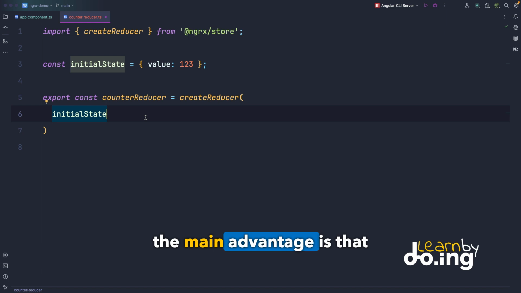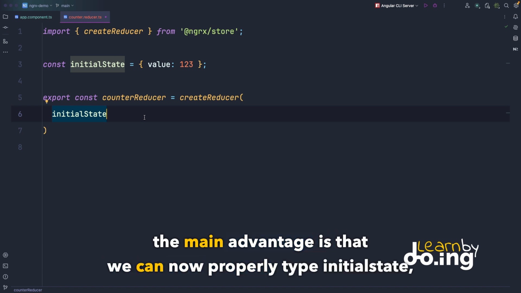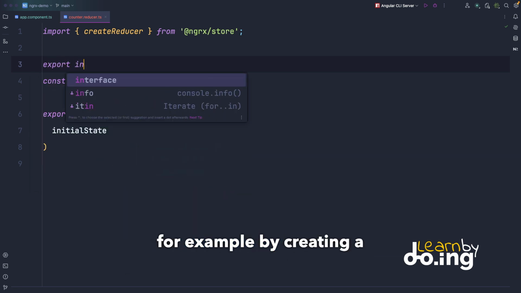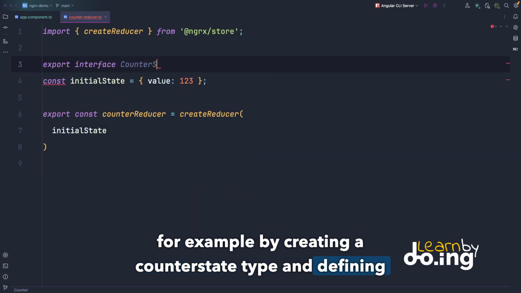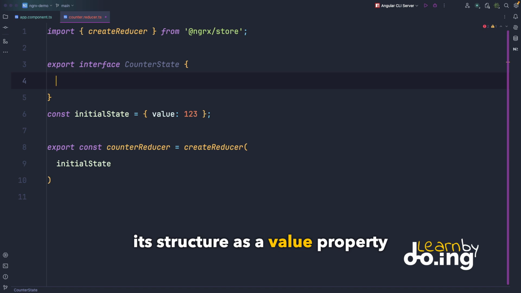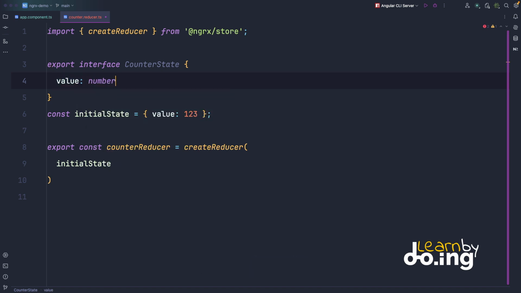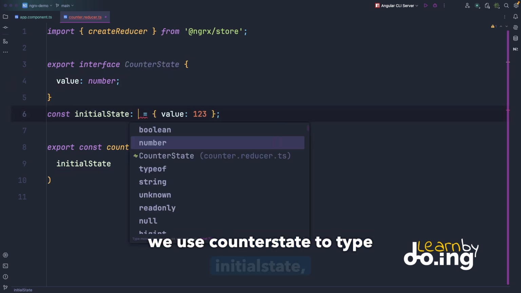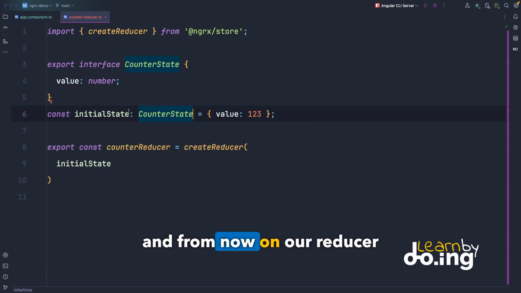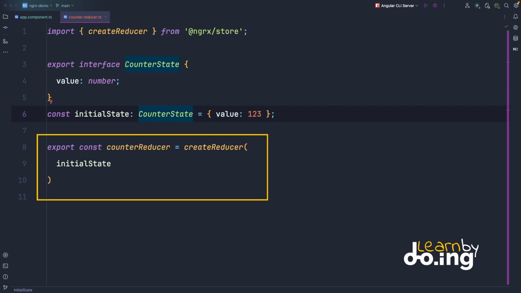The main advantage is that we can now properly type initialState, for example, by creating a CounterState type and defining its structure as a value property of type number. We use CounterState to type initialState, and from now on our reducer must always have an initial state of type CounterState.